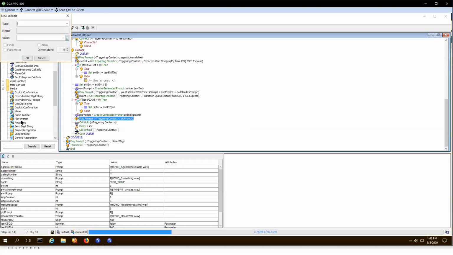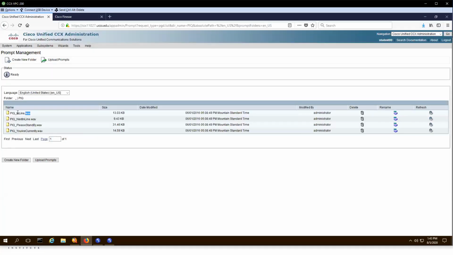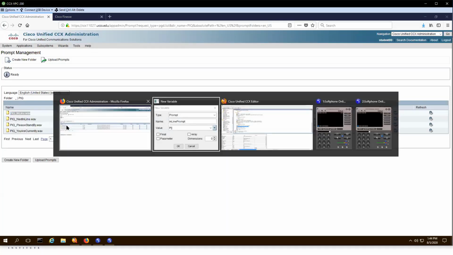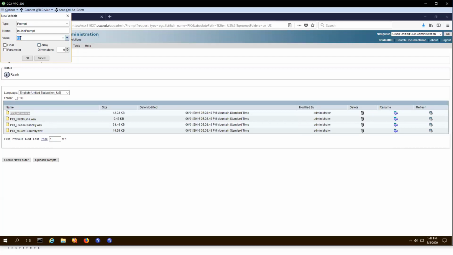Then I'm going to add my last prompt that will tell me in line, right? So again, another prompt type variable, in line prompt. And let's go ahead and save that WAV file. I'm going to go back to UCCX and I'm going to save this as PIQ / position in queue inline, okay?